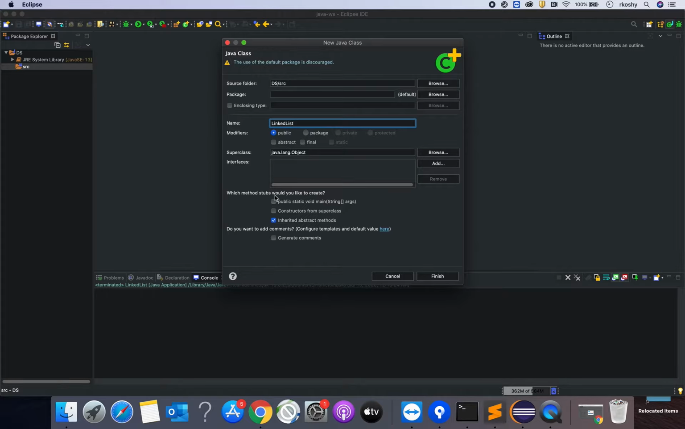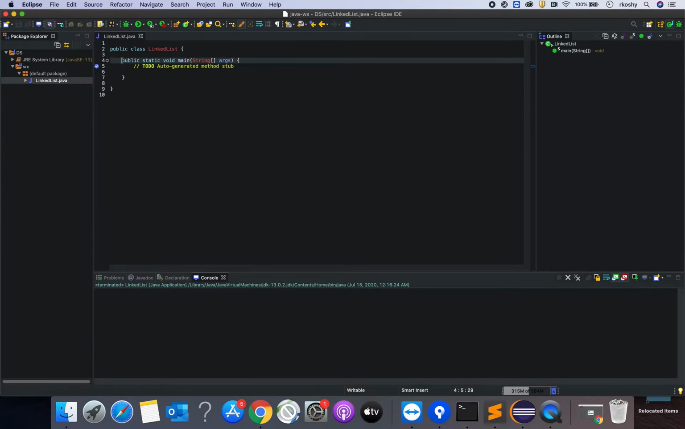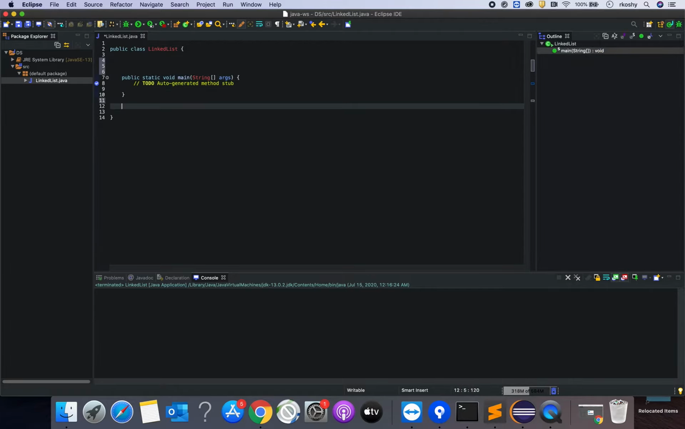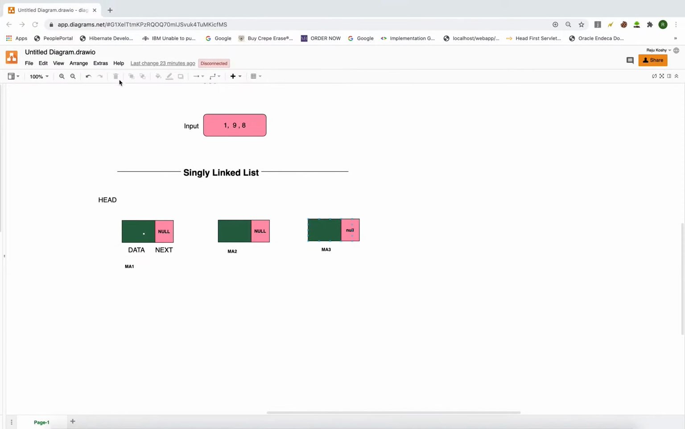Okay, so I'm going to select this option, public static void main. That's the default method, meaning the code execution entry point. The execution starts from here, public static void main. So if I check this checkbox, the editor is going to auto generate this method for us. So look at this, the editor auto generated this method for us. Okay, now let us look at the diagram.